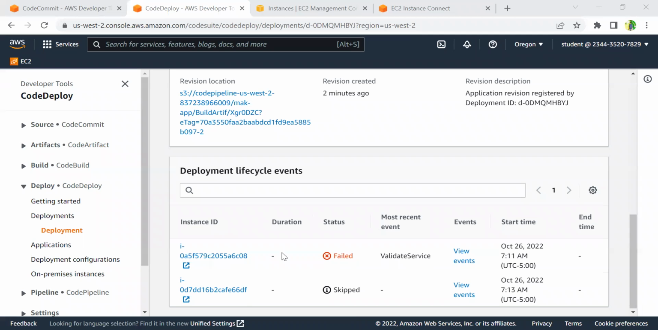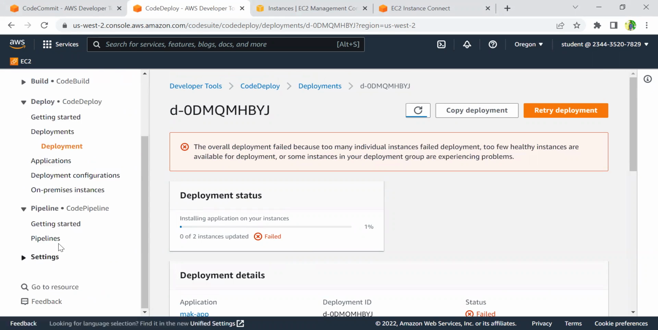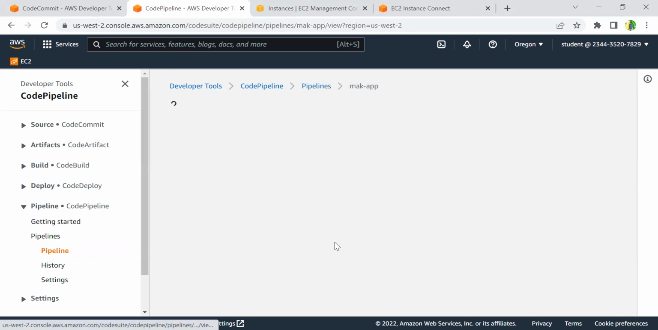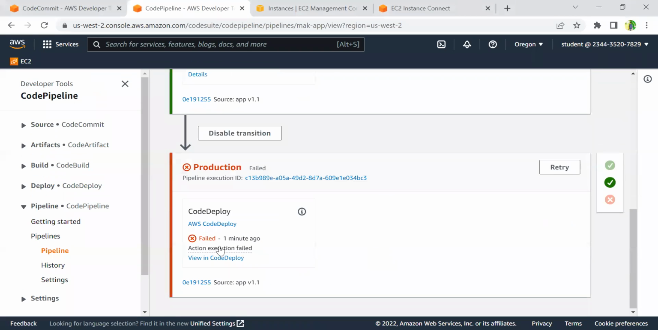Now, if we go to the code or the pipeline, if I click on it here, it says failed, right? So as expected, it says the production got failed.